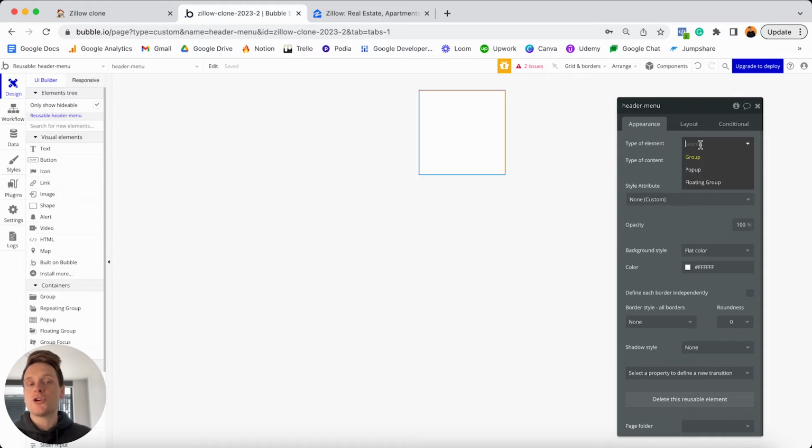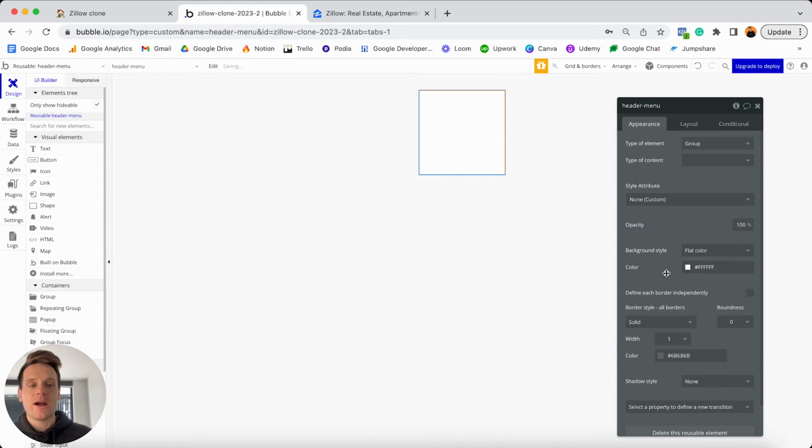And when you're building reusable elements, you can create things like pop-ups or floating groups. But today we're going to be using the standard group option. So we won't need to change anything there. What I would just like to do while we're in our appearance tab is just add a solid border around this group. So that way when I click away, I can see where it actually lies within my Bubble editor. And then later on, when I add it onto my actual page, we'll easily be able to distinguish where this element starts and ends.